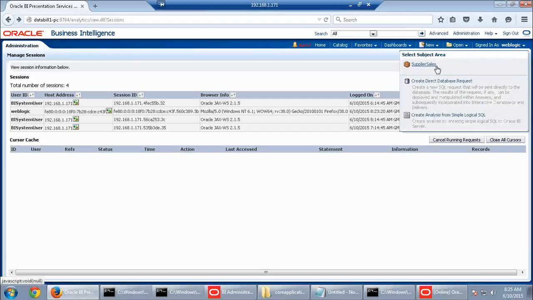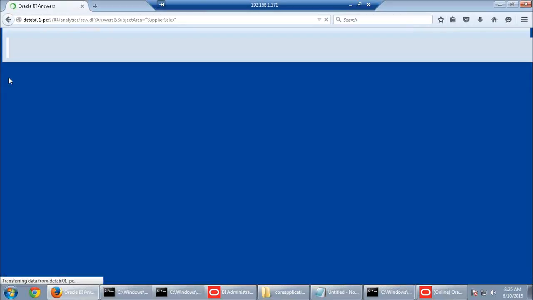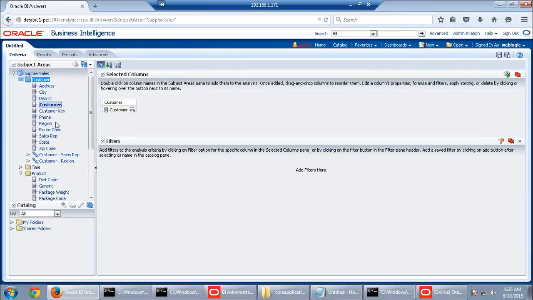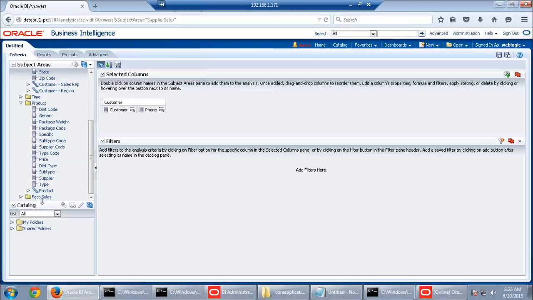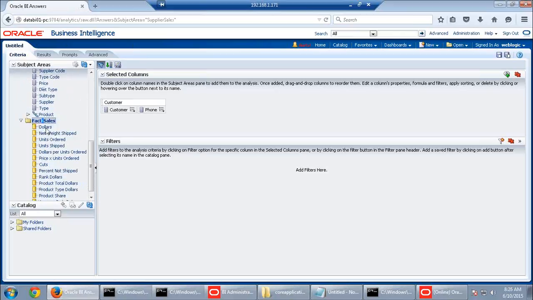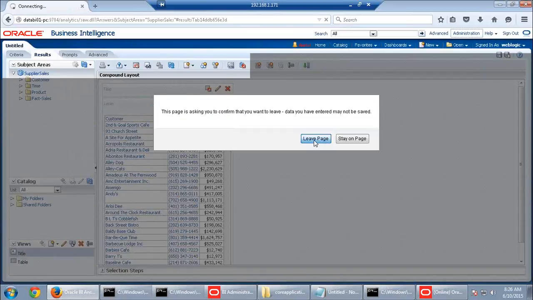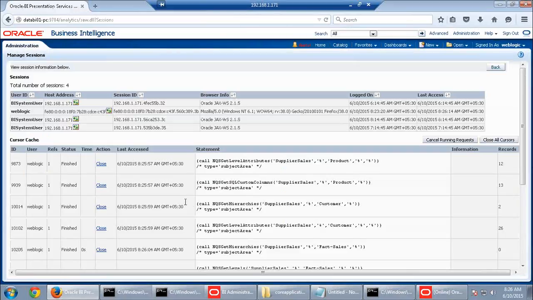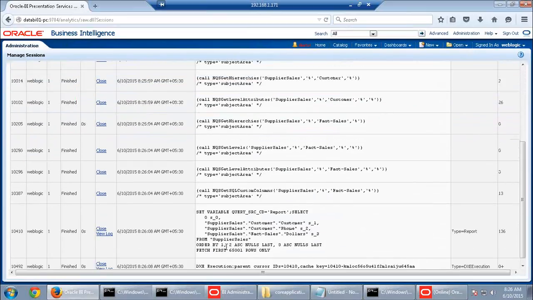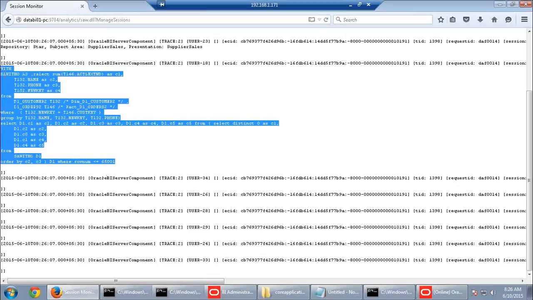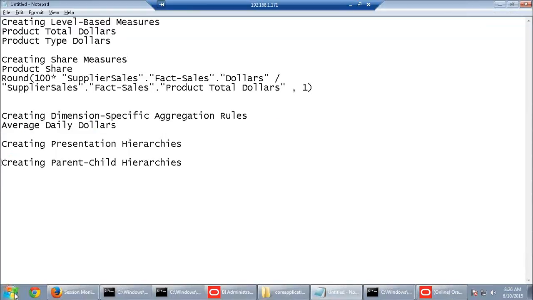So how to do it? Suppose if you want any query from here, new analysis. Suppose I want product, customer's phone number and how much revenue it has given to me. Just click on results. So I want the query for this. Go to administration, manage sessions, come down, view log. So this is the query that has been fired against your data warehouse. You can paste it onto a notepad and check.